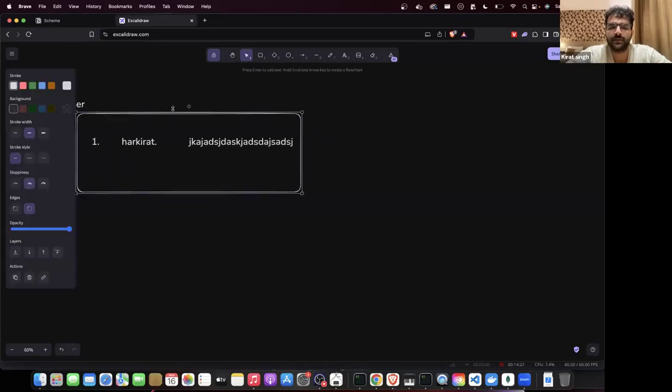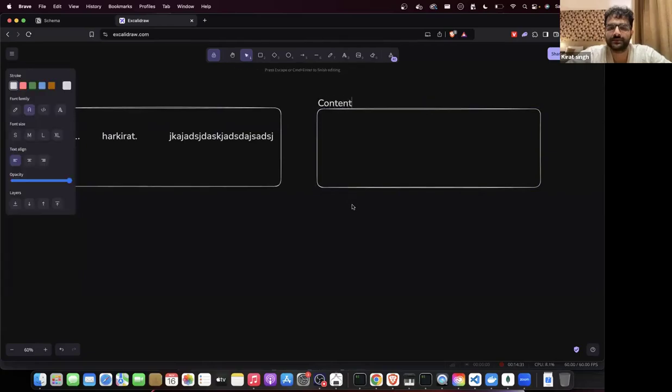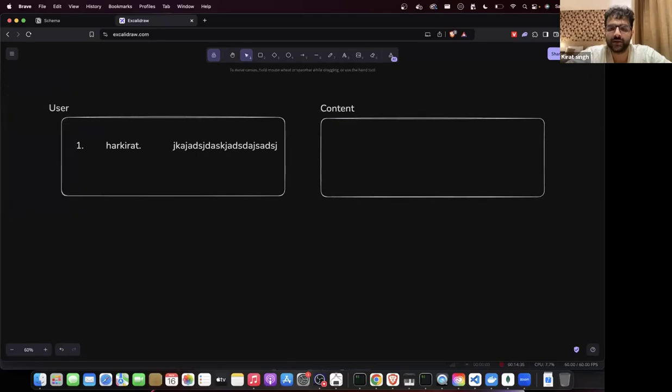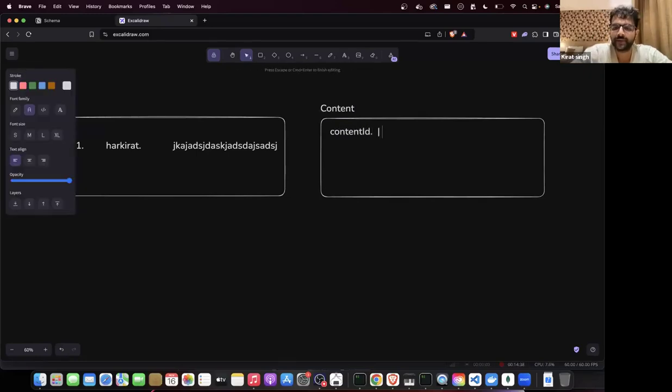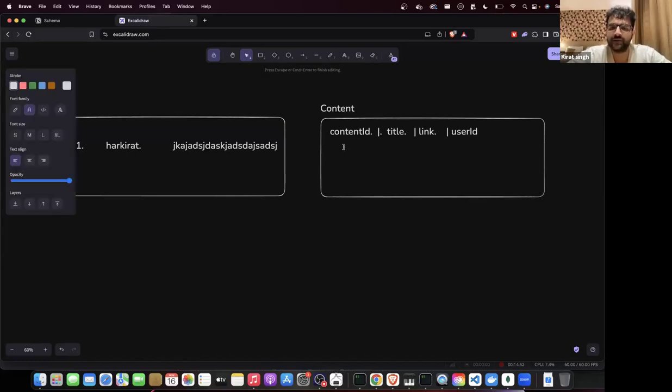The content table will look like this. The content table will be, here there is a content ID, title, link, so on and so forth. And last में there will be a user ID over here. This user ID, content ID would be, let's say, some random ID 5 or some random whatever 1 2 3 ID.